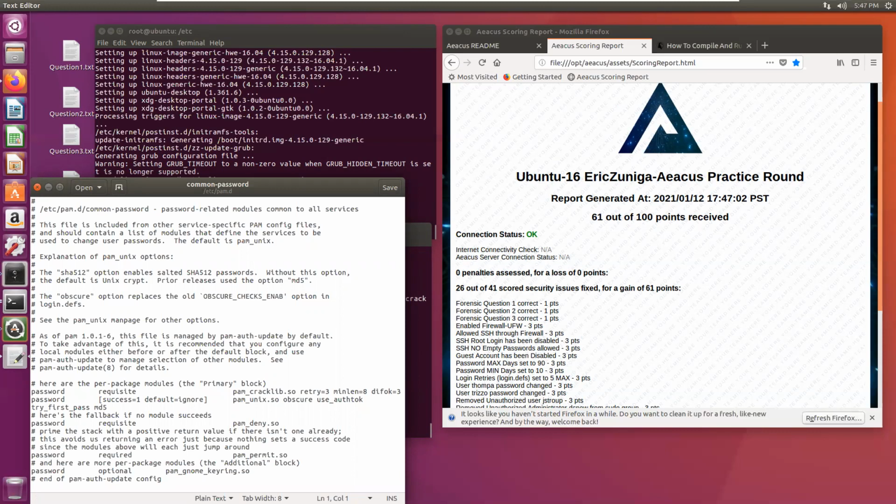So the first one, now if you recall, we're dealing with password policy. But the password age was done in the login.defs file. In this one, we're going to be dealing with remember, the length, and the complexity. So what we're changing here is we're going to be dealing with complexity first.